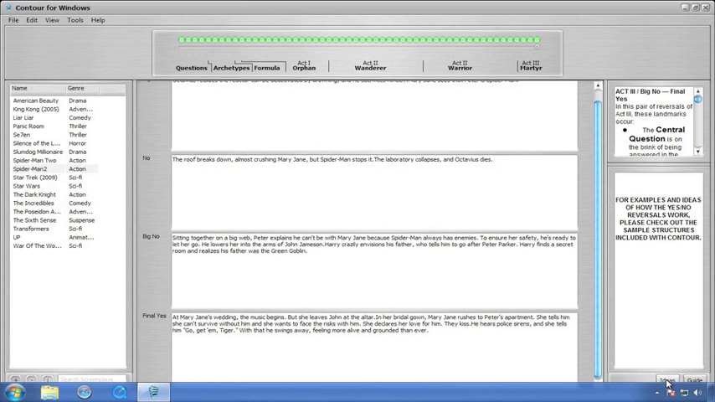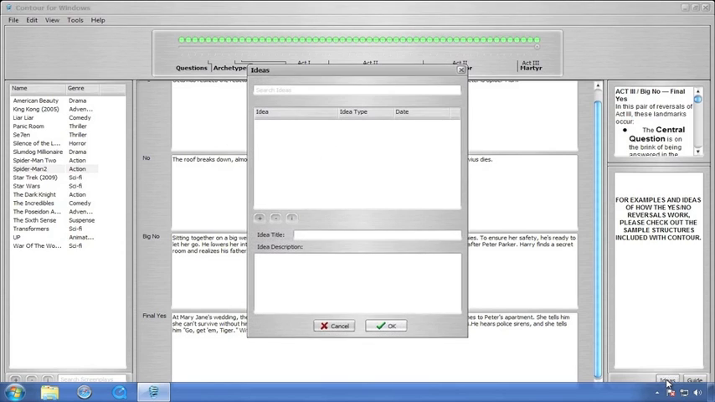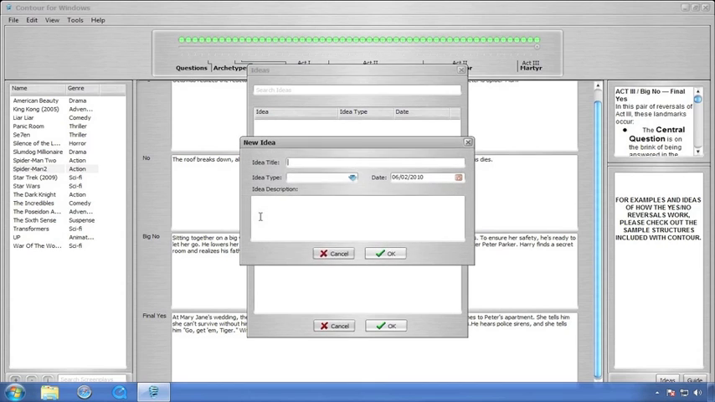One of the cool features in Contour is that while you're writing and have an idea for another story, random scene or joke or whatever, you can store those in the Ideas pane. Just click on the Ideas button, click the Add button, enter the type of idea, and then enter the information.